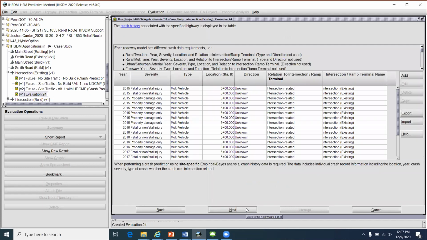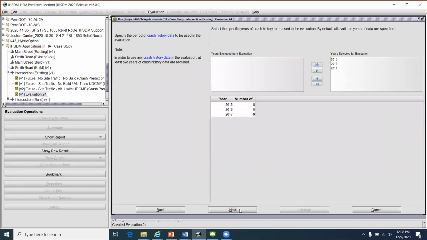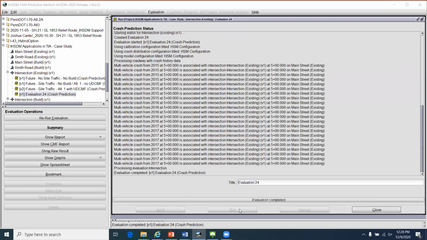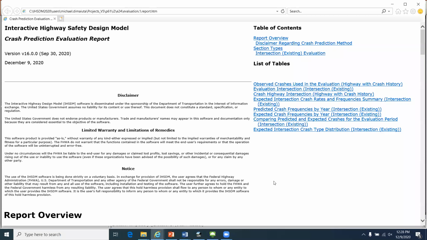So here on the next screen, we see the crash data that's been input. We could modify this here, or we could just accept it and go ahead. And again, here's telling us the number of crashes we have per year. Those are the observed crashes. So we'll run that, and that produces an evaluation report.